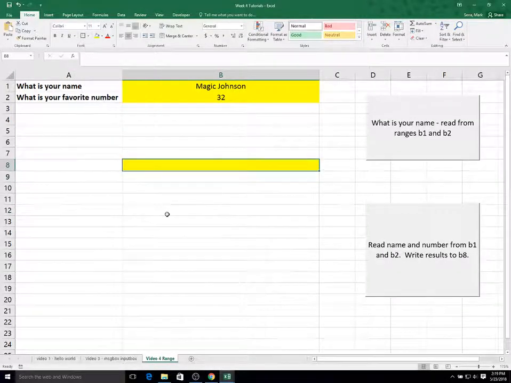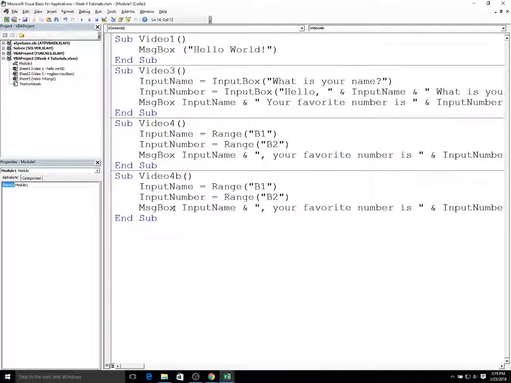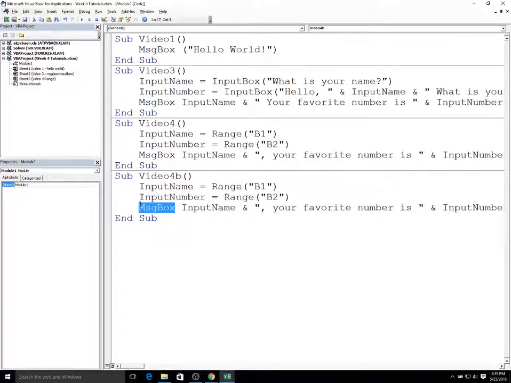doing just a little bit of formatting, I'm going to write, instead of the message box, range B8 equal to that concatenated message that we were forming. So now instead of message box, input name, and so forth, I'm going to copy this range B2 and paste it here. But this time we have to put an equal sign, and I have to change the 2 to an 8. So we're setting the value of range B8 equal to this combination.